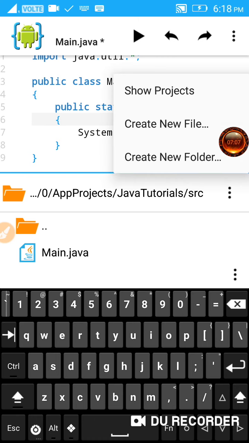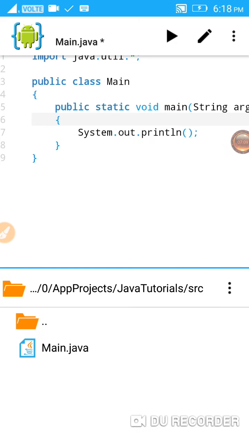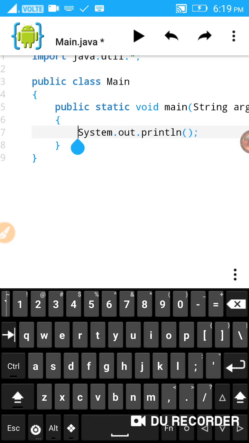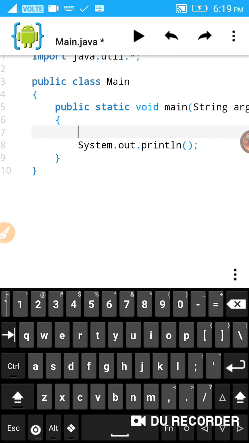Just close this thing. I'm just getting confused about what I'm doing here. Now we have to create a variable. In Java we have some types of variables. First I'm going to add a comment here. Just add two forward slashes. These two forward slashes are used for comments in JavaScript also. In PHP I think yes, we can use them in PHP also.